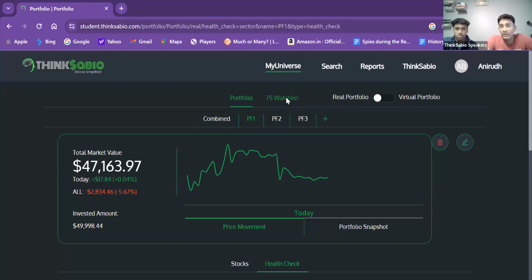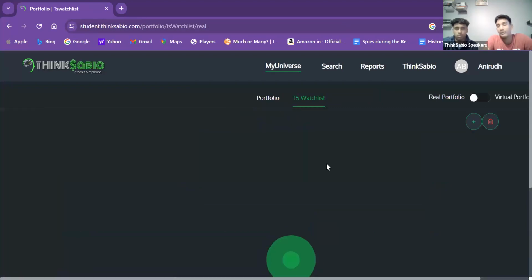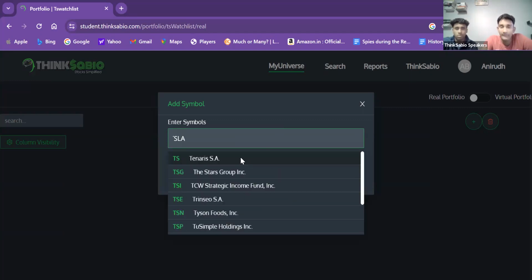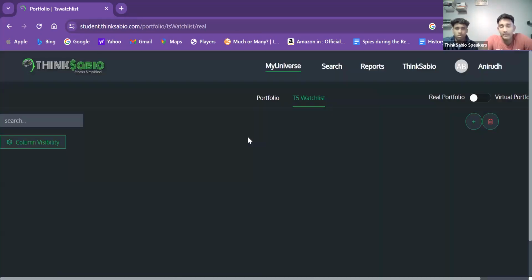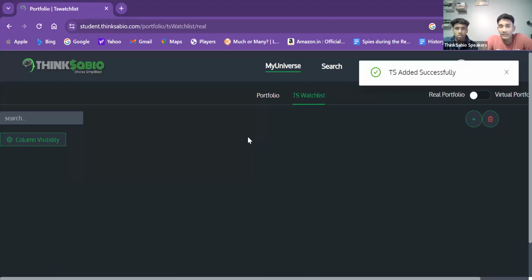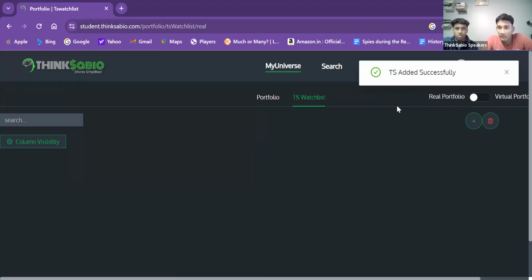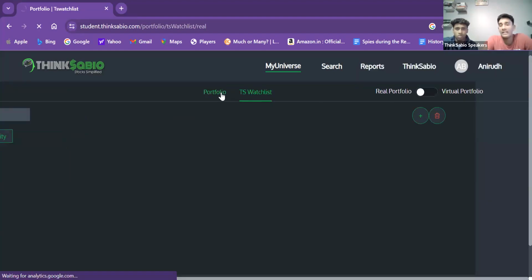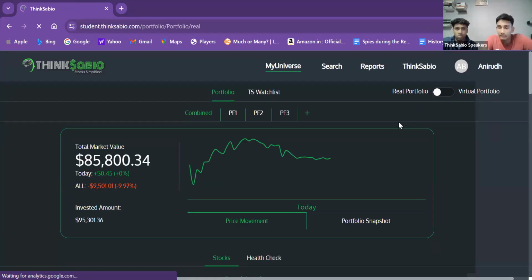Yeah, and there's also a watch list here. So if you want to keep track of companies, for example, I'll just give an example: Tesla. You can just type a symbol in. It could be any stock here. I think this works in the virtual portfolio. So this TS watch list actually only works in the virtual portfolio, but yeah.